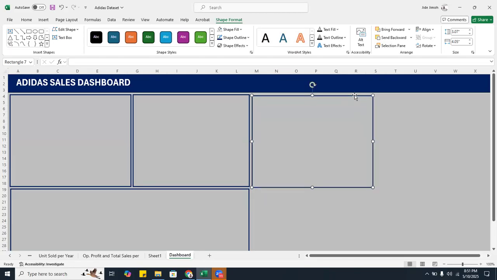So mapping it out is one of the first things you need to do. So that once you have it on a piece of paper, you just replicate whatever you have on the piece of paper. It makes your work much simpler and even faster.